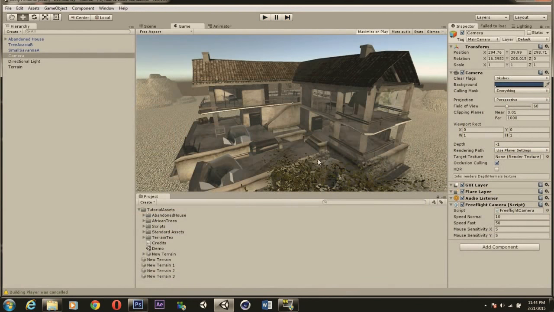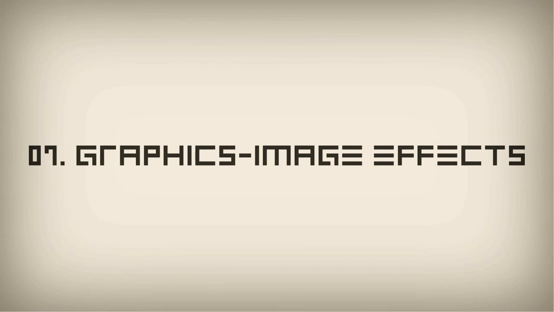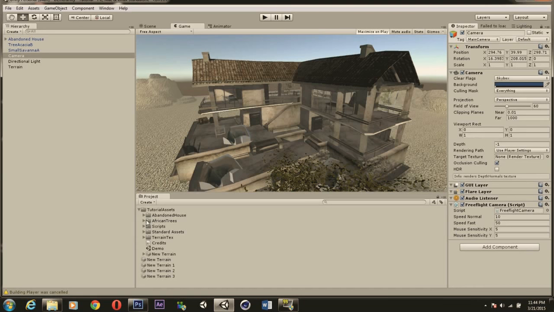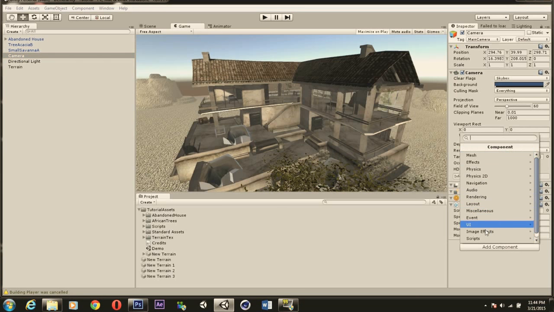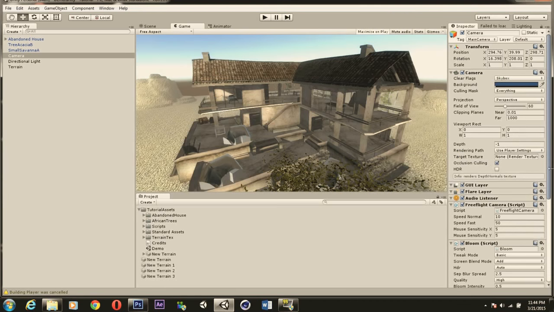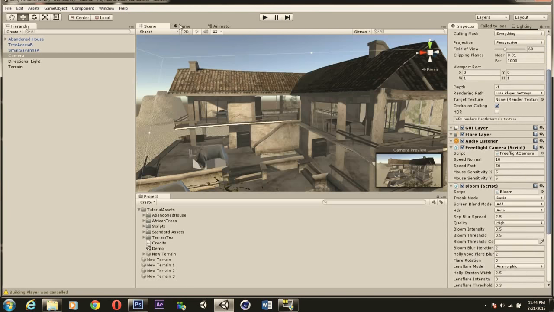Alright, so let's start implementing image effects on the main camera. I provided you guys with some simple image effects inside this tutorial assets package. So we're going to go to the camera in the hierarchy, select it, and then go to the add component button under the inspector tab. Press add component and then go all the way down to image effects. The first effect we're going to add is called bloom. So go to the bloom and glow folder, and then the first effect, which is called bloom.